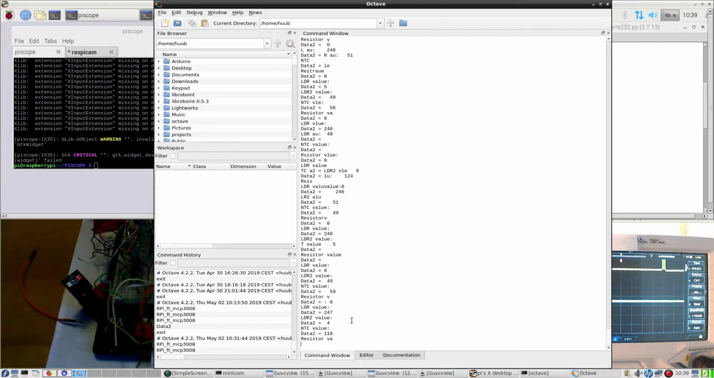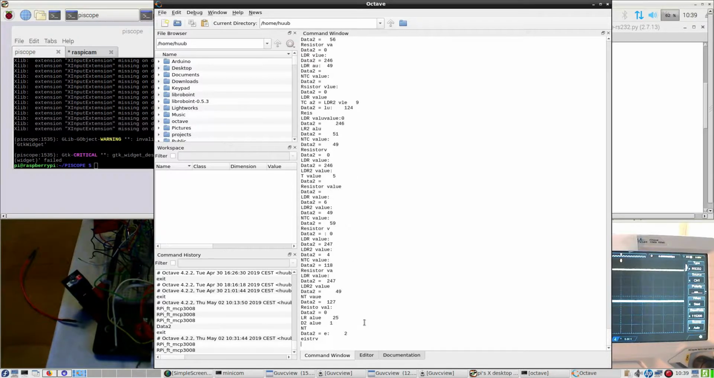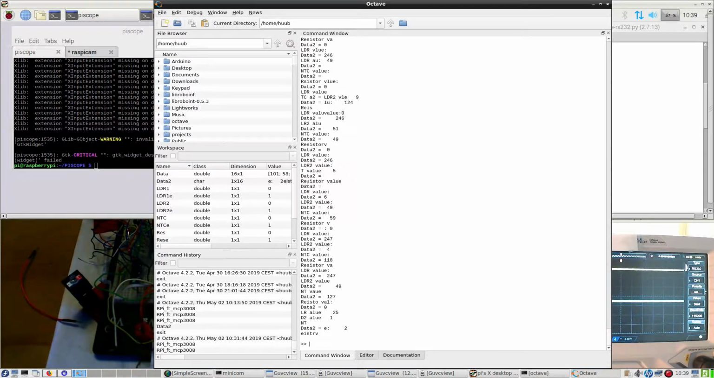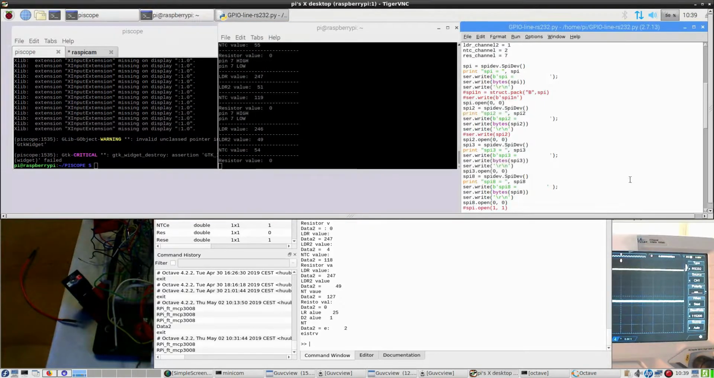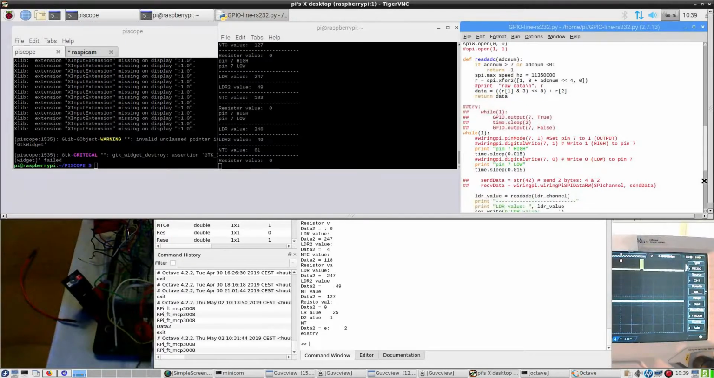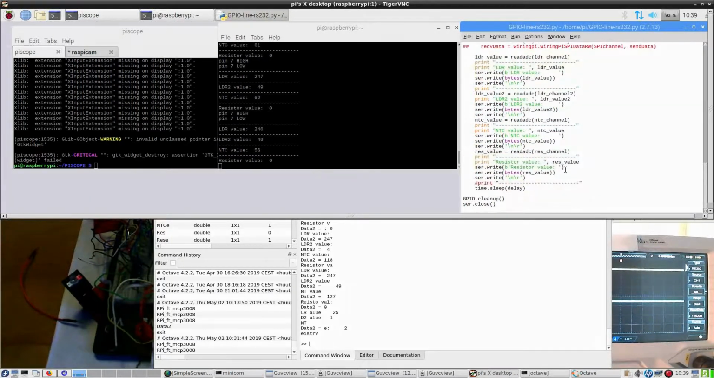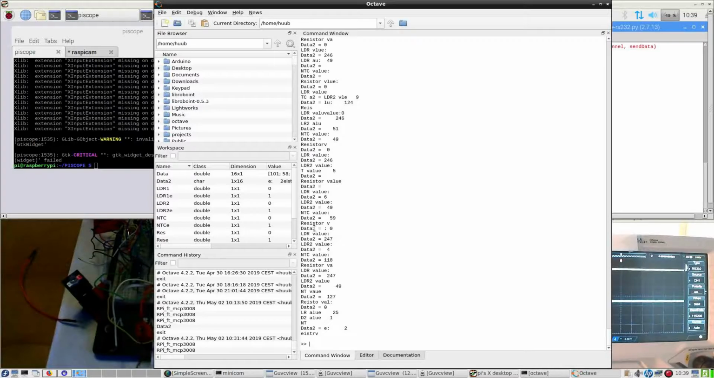And still garbage. Because if you look here, I have resistor value, which is well, actually good here, but the value, where is my value? Resistor value, nothing. And then suddenly LDR value, nothing. So things aren't quite correct.